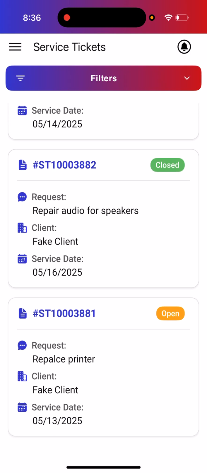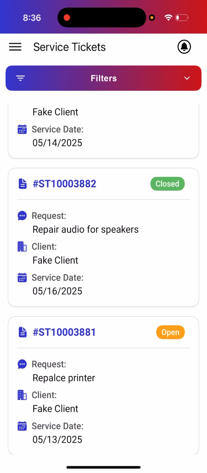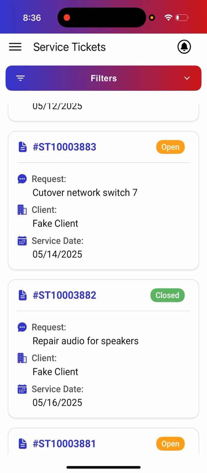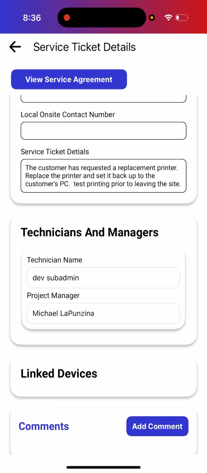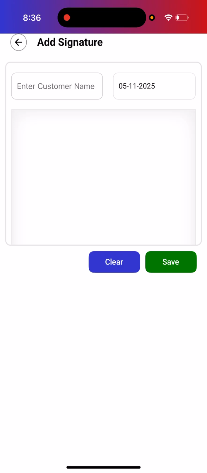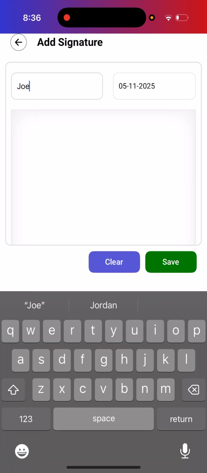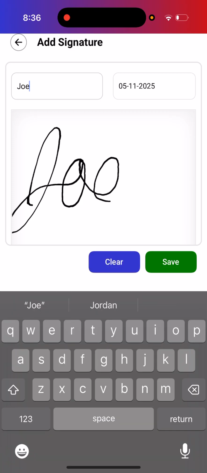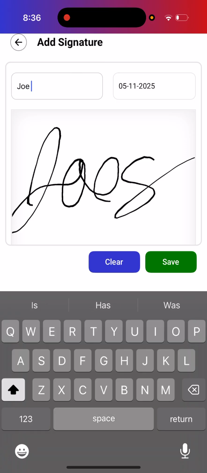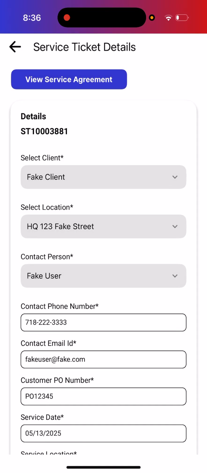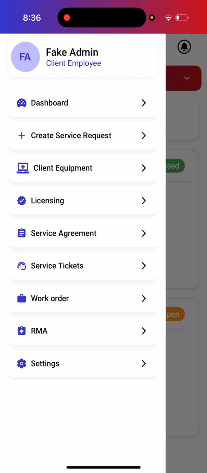If I were to open a ticket that does not have a signature, let me see if this one does. Let me try another one. I know one of these doesn't. Okay, so this is one that doesn't. If I was the customer, I could open my app and sign. And if you make a mistake, there's a clear button, right? So I could sign the ticket in my app to approve the work, or the technician can hand me his phone and I can sign it that way.